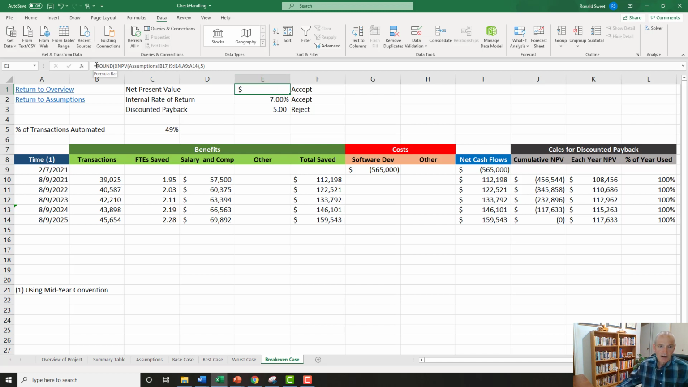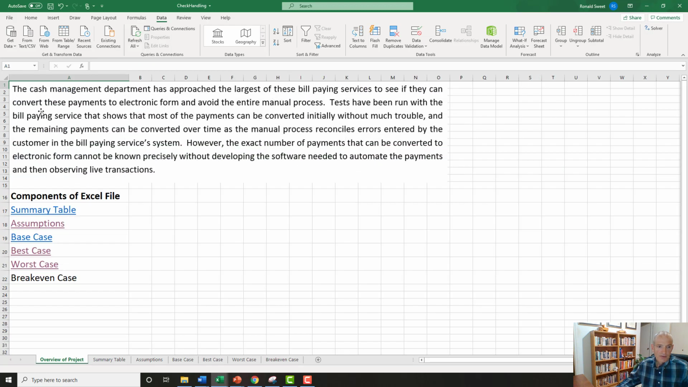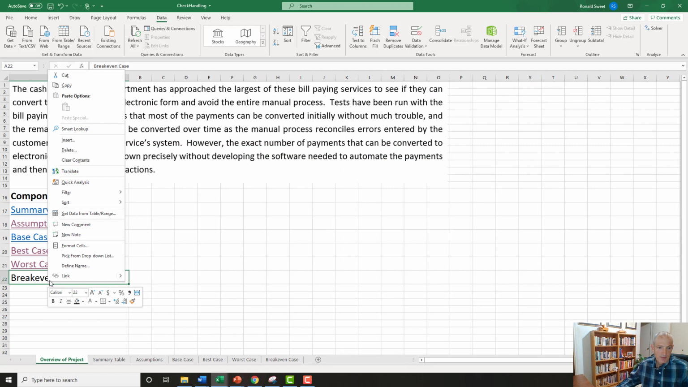And I'll actually type this over to the side just in case you want to see how to write the round function. So the round function, you just do equal round, and then you tell it comma 0. The comma can be comma 5, comma 2. You can do comma -5 if you want to round it to the nearest 10,000s or whatever. All right. So there we've got everything set up. All we've got to do is go back to the overview of the project, and we've got a link to break-even.